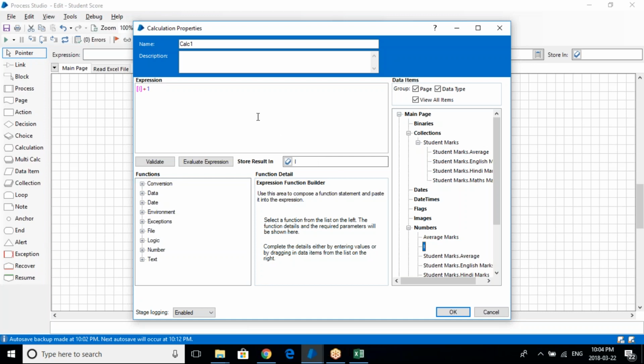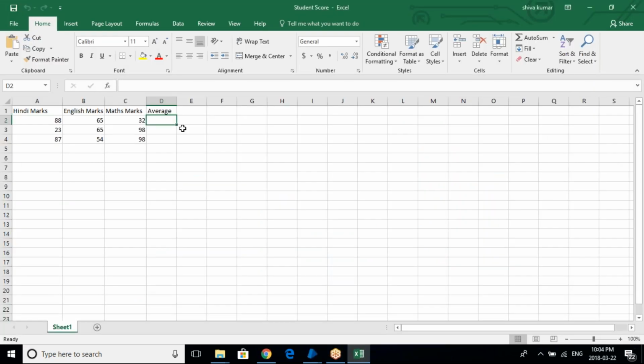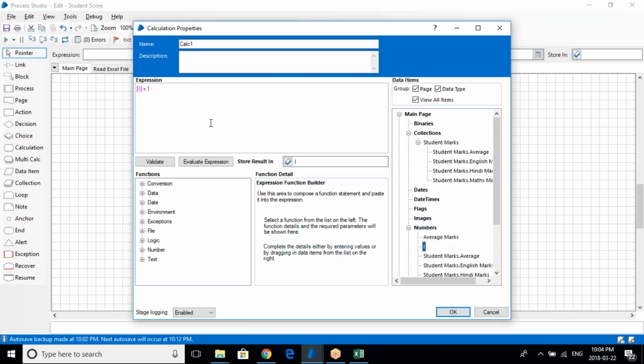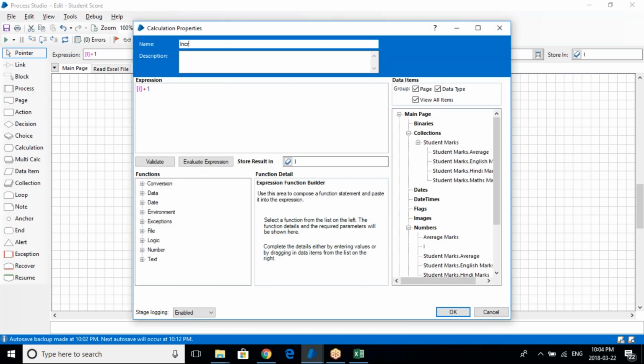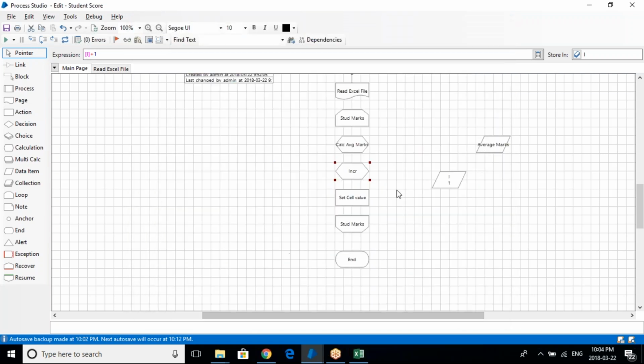Okay, so it's just a simple logic, since you wanted to increment the value of the particular cell, first time it will be D2, second time it will be D3, third time it will be D4. How I'm achieving this? I took a simple numeric variable I, initialized the value with 1, and I keep adding the value every time and storing it in the I variable. So give the name increment. Now just link everything.